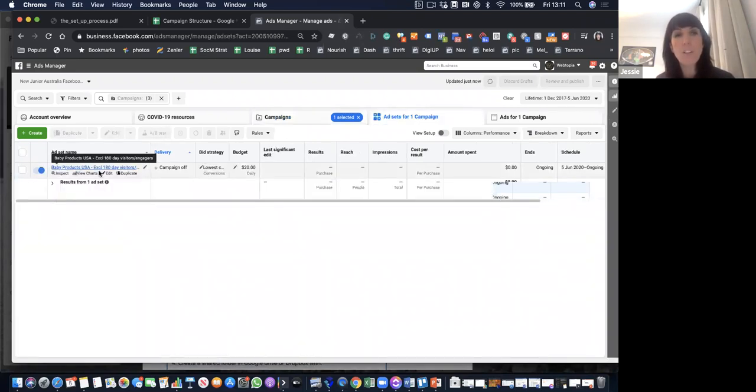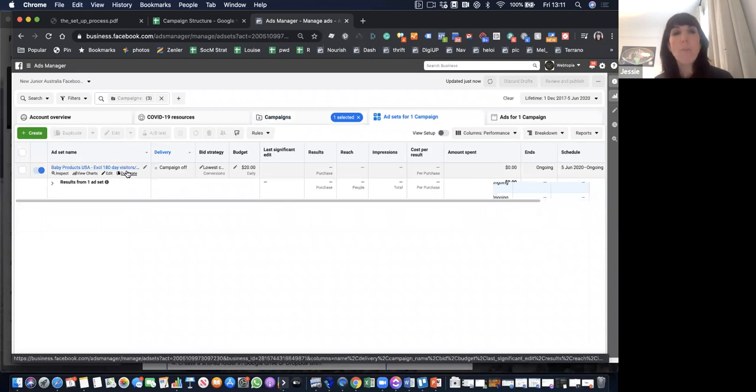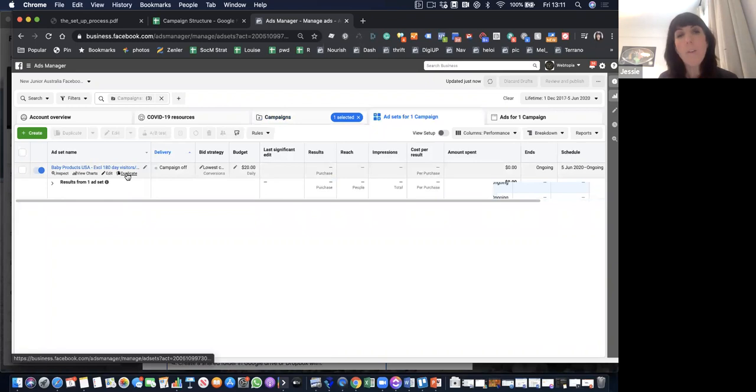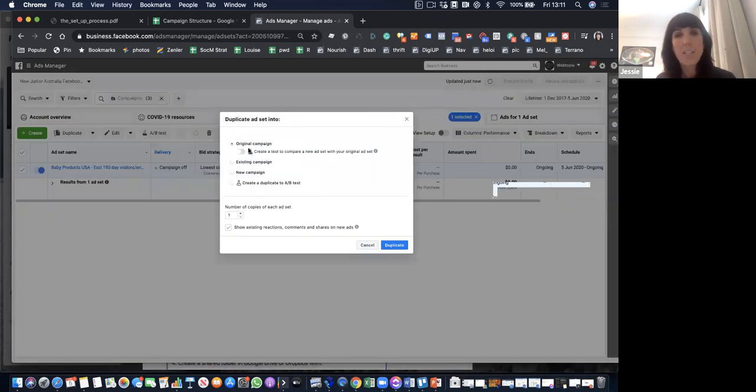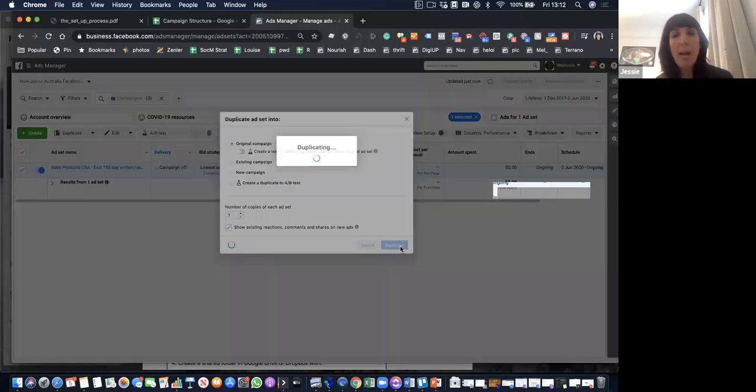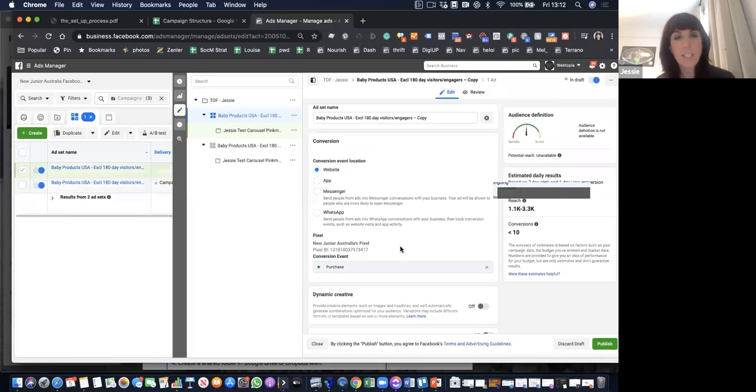So we've currently got this one here. And what I would do as a quick hack, what you can do is you can click to create your other audiences. You can click duplicate, and you choose the original campaign. So where do I want to duplicate this ad set into? I'm going to duplicate it into the original campaign. And here it is. Now at the moment, it's exactly the same.